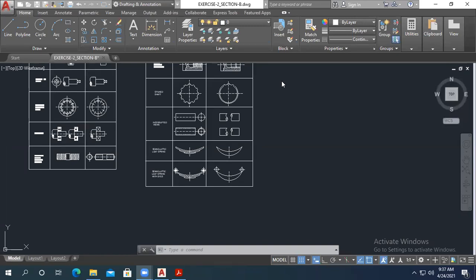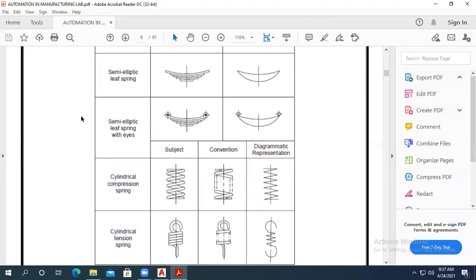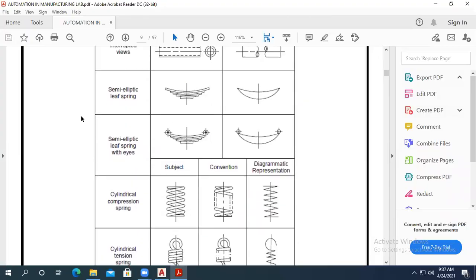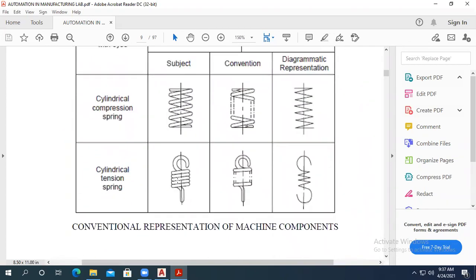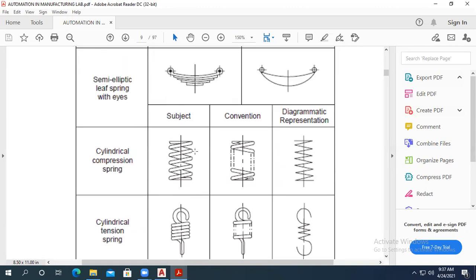Okay, so we had seen until here, right? Semi-elliptic leaf spring with eyes. This is where we had ended in the last meeting, last lab exercise. So now we'll see these two so that we can finish off these machine components, right? Conventional representation of machine components.